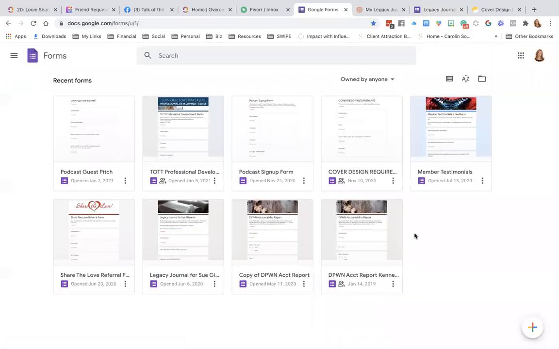But let's go ahead and create a new form. So you click down at the bottom. No, before we create a new form, I'm going to show you how that data comes to you. That way, when I create the form, you can see how I connect the two. So right now we're in Forms.